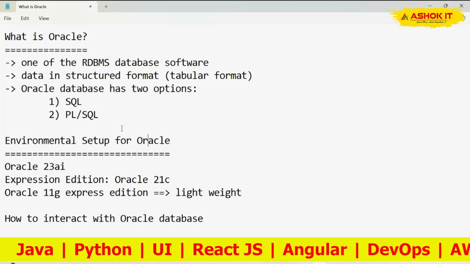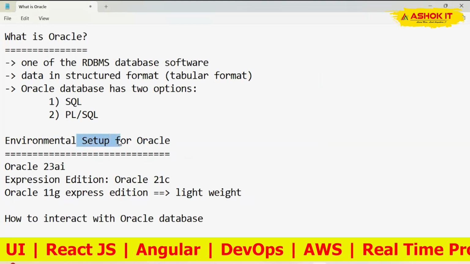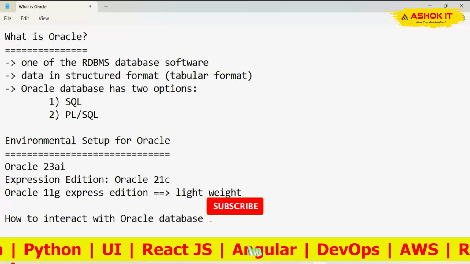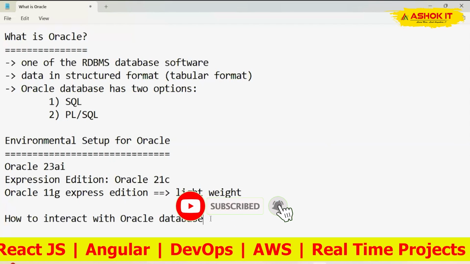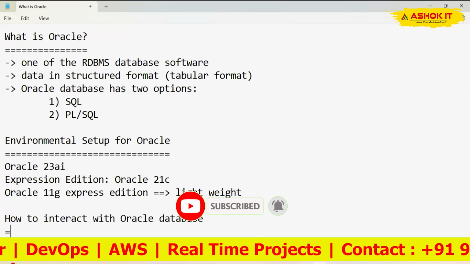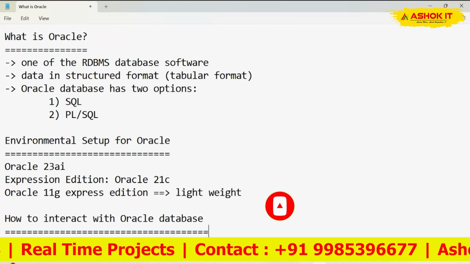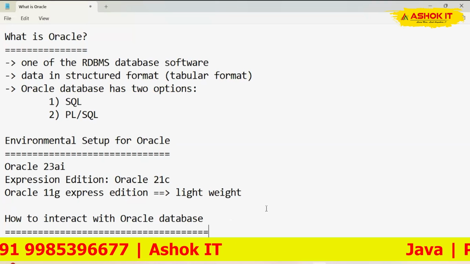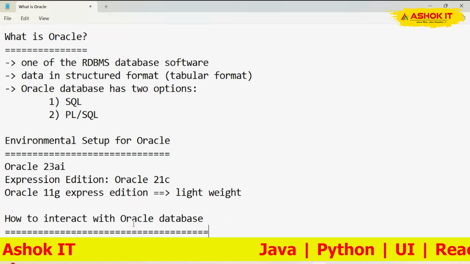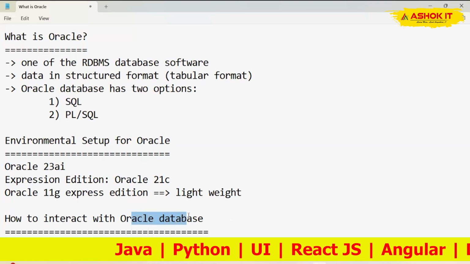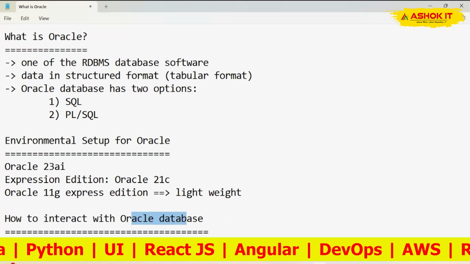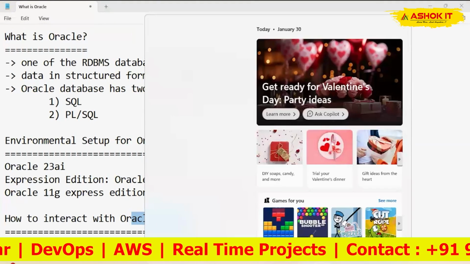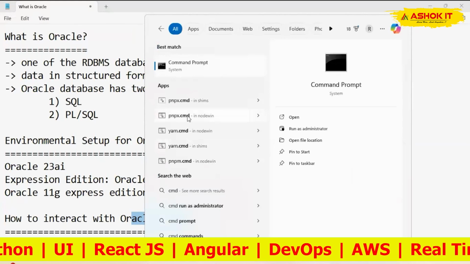Once the installation of the Oracle software on our computer is completed, we require some interaction with the Oracle database. How can we interact with the Oracle database? We need to know about this. First of all, to interact with the Oracle database, we need to use the search button in this computer, and there you can search for the command prompt.